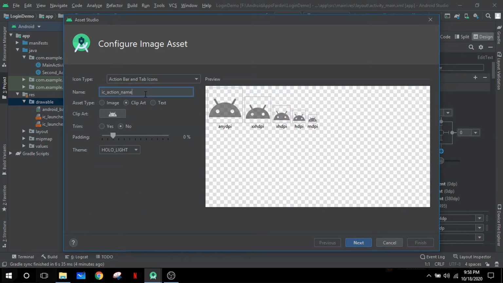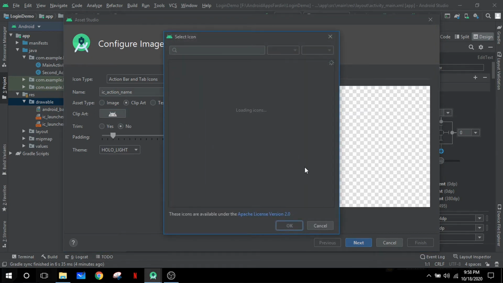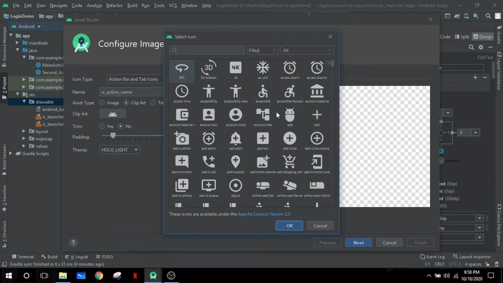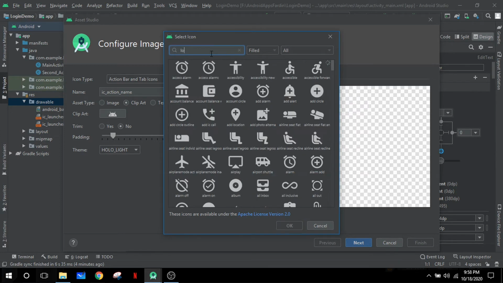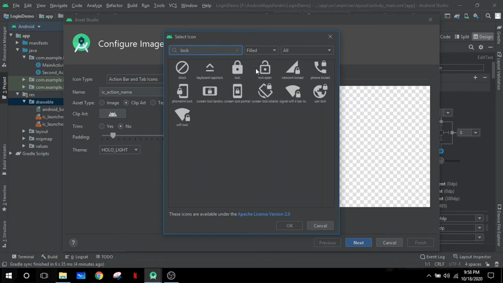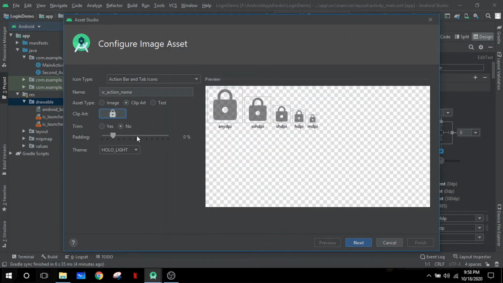Then you can see this clip art option here. Click on it. After clicking on it, you will see a lot of icons that you can use. For your lock, you can use this lock key. Let me just select it. I pressed OK.